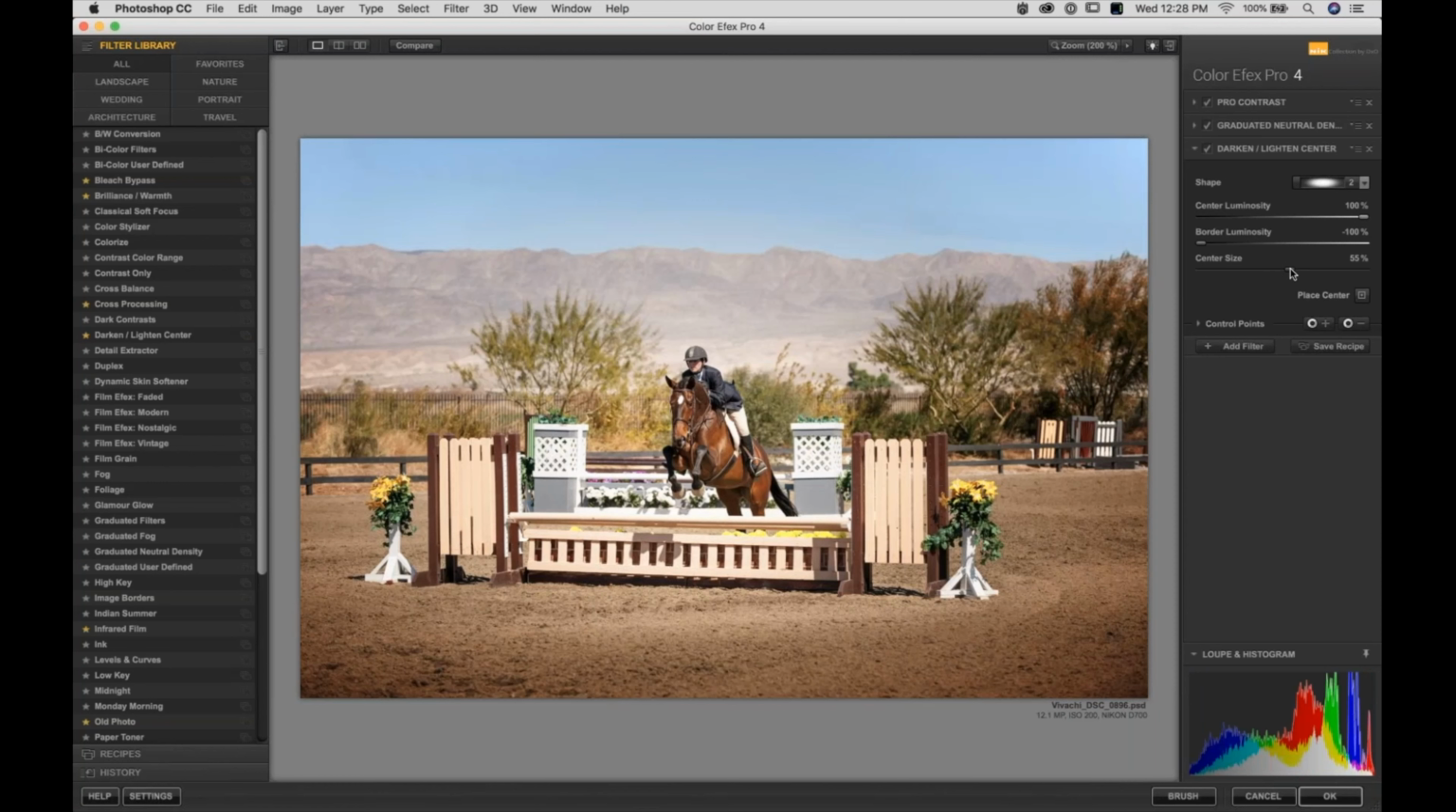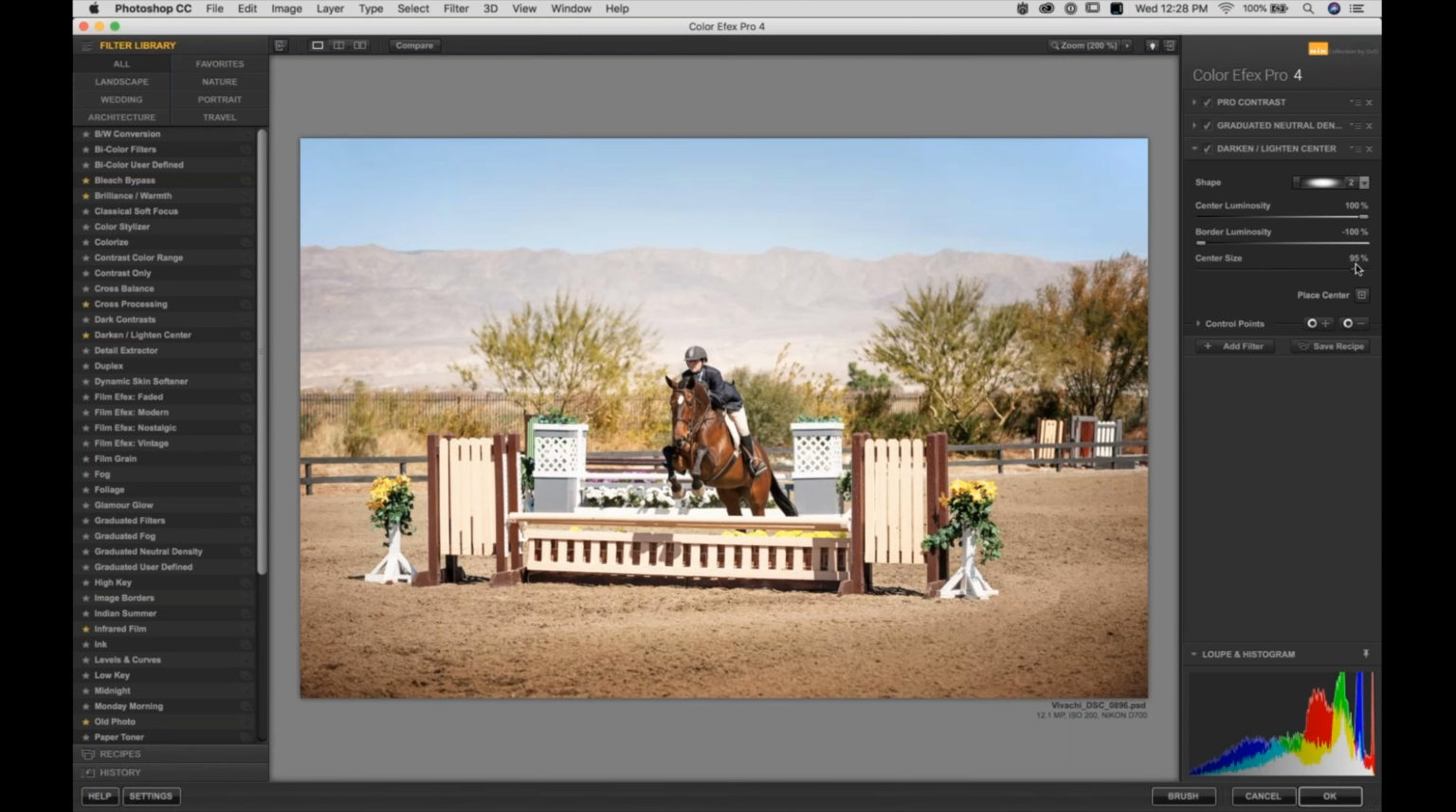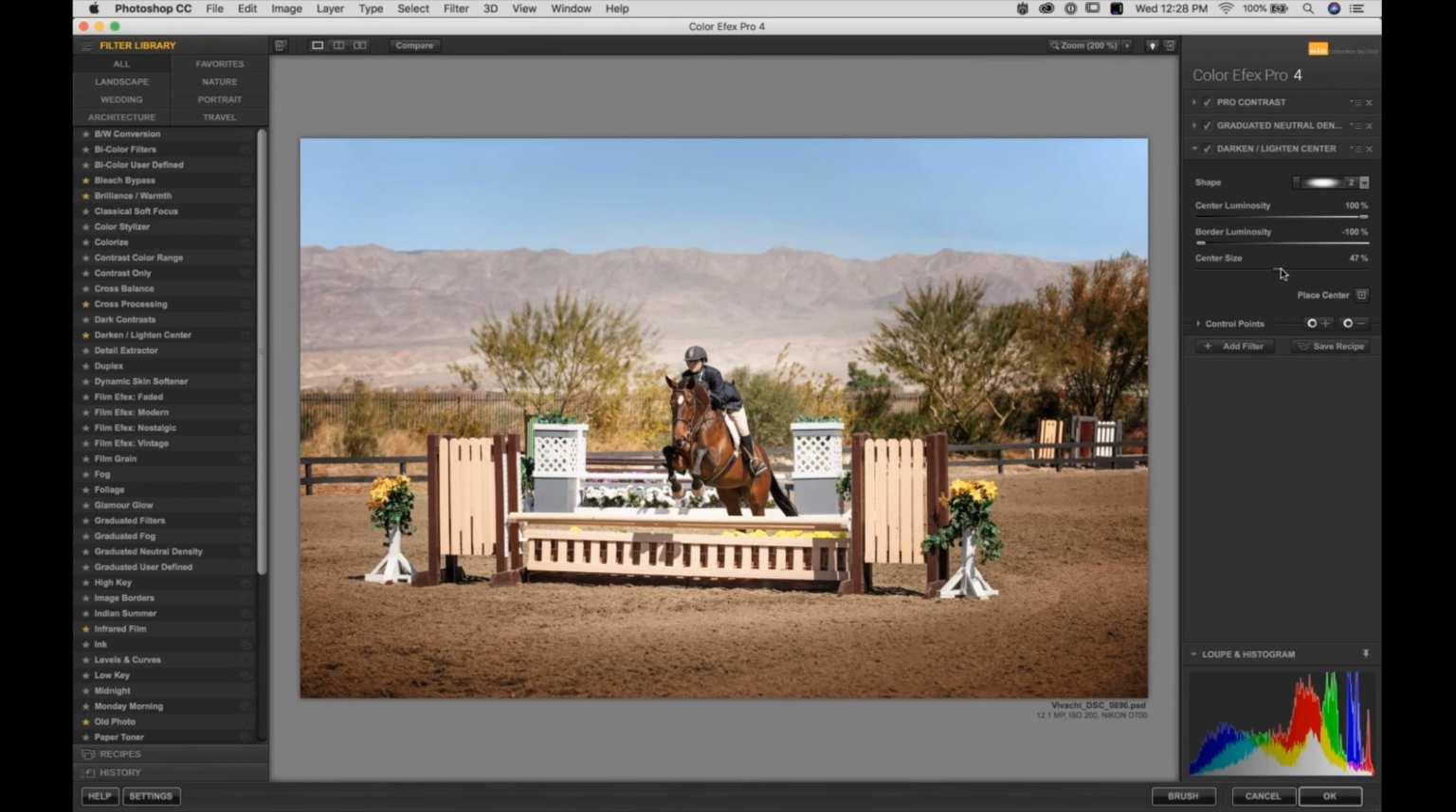And then you can change the center size. So if you want the center to be really small, it's a very specific area, you can make that center size small. If you have a larger, more broad area that you want to control using this darken, lighten, center filter, you can make a larger center size. In this case, I'm going to make a smaller center size. I've already kind of shifted it downward in the direction of where the horse is moving. And then I don't need such a strong application of the filter.